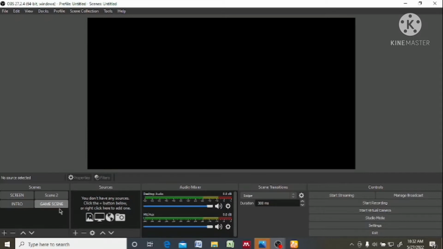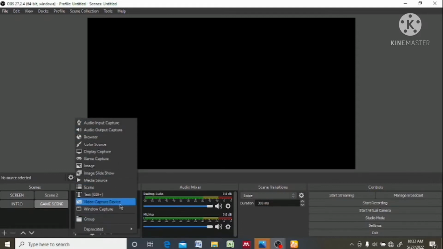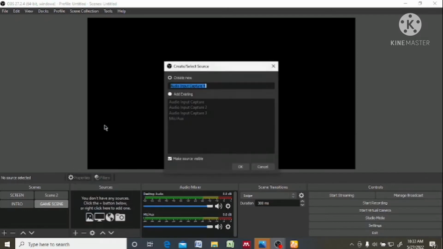So you come to the sources. At the scenes part, you have added the game scene. So you come to the sources. The sources here are for the game scene, not the other scene. So for the sources, you click on plus. This thing that appears here contains so many things. We have the audio input, audio output, browser, and so on. I will add audio input.